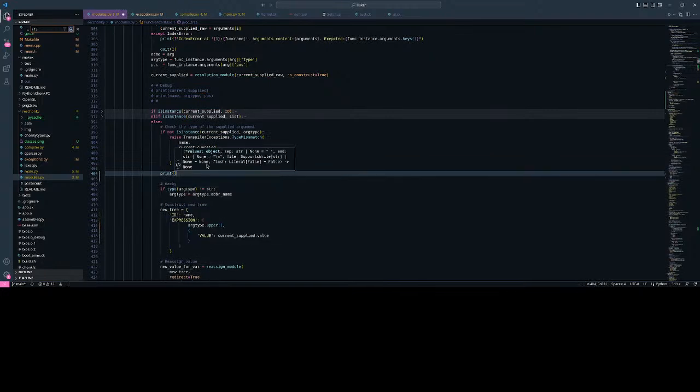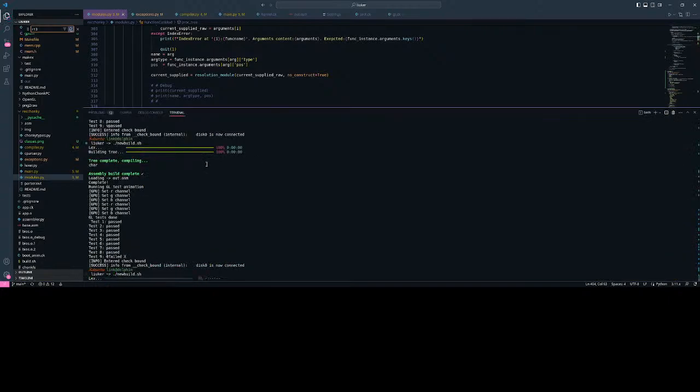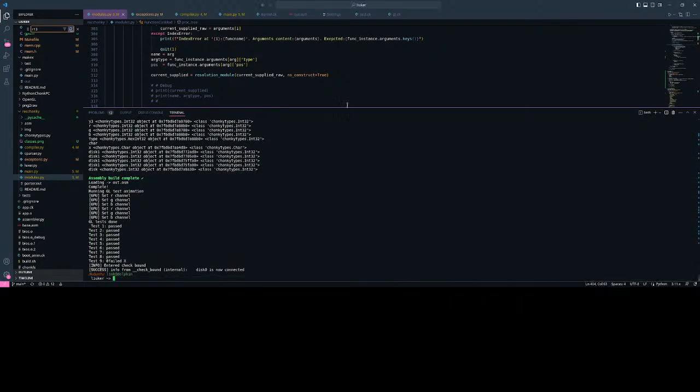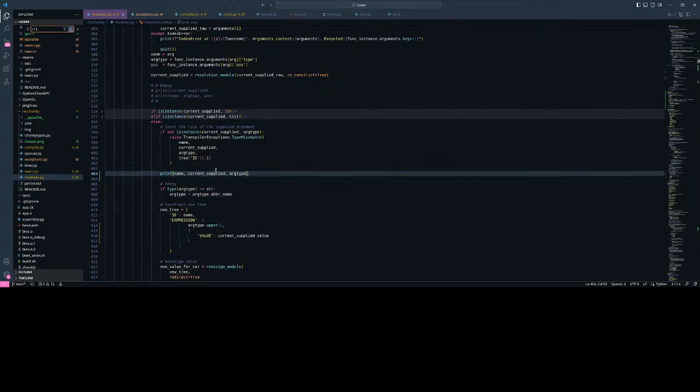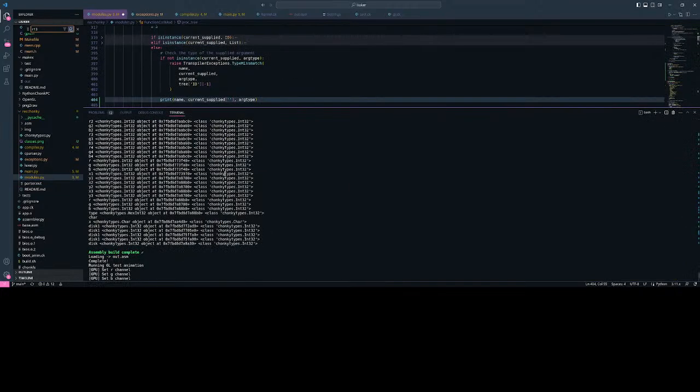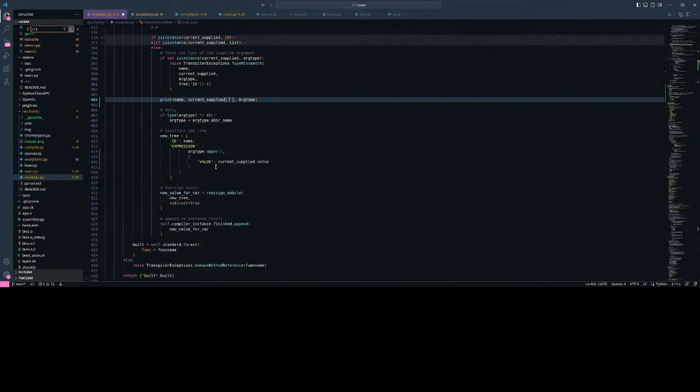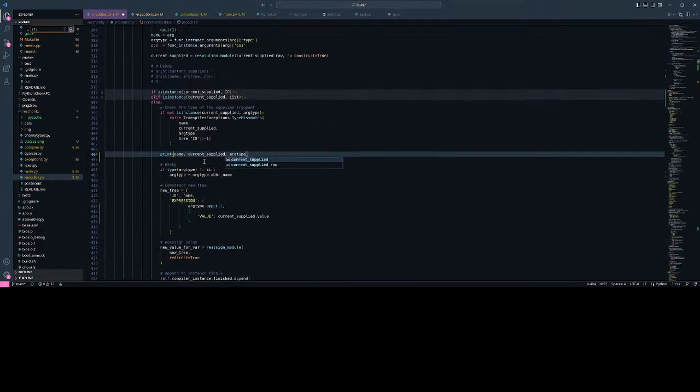Let's actually print all this. Print name, print current supplied. What else do we want? Arg type. So we have a lot of these now, and we're looking for X. No, we want to find a position. Int 32 is not subscriptable. Okay.